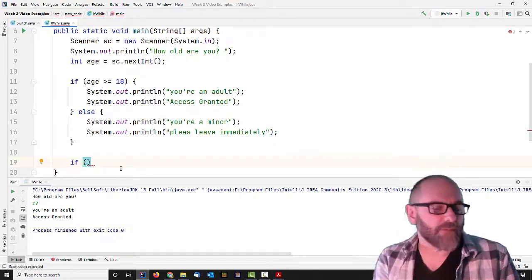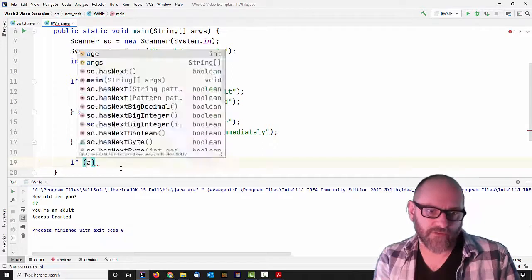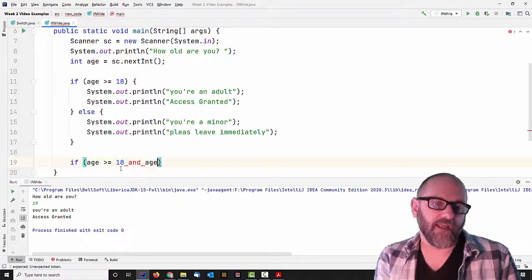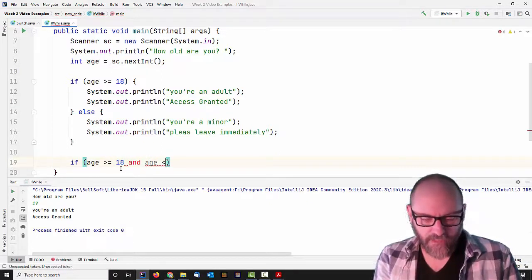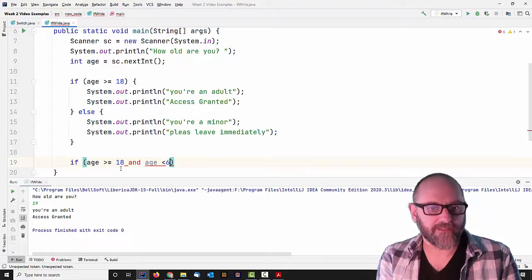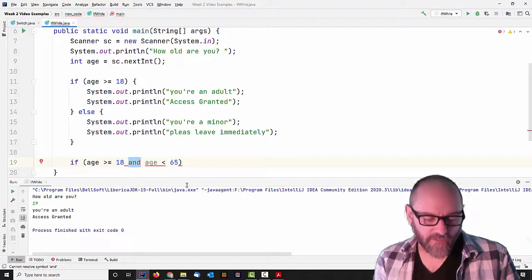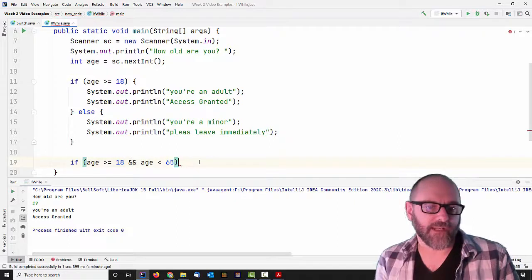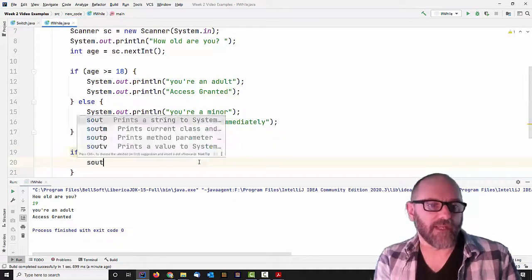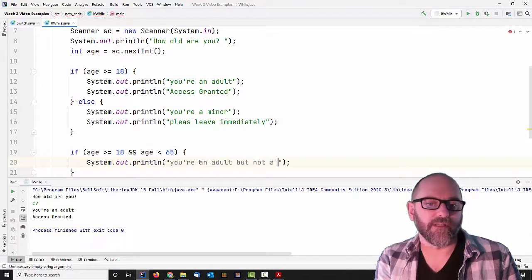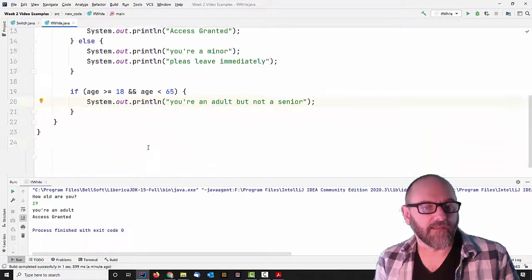So let's say we want to know if the person is between 18 and 65 years old. So in Python, you would say if age is greater than or equal to 18 and age is less than or equal to 65, let's say. We want to know if they're an adult but not a senior. And is not a keyword in Java. Instead, we use double ampersand like that. So now we can say System.out.println, you're an adult but not a senior, like that.